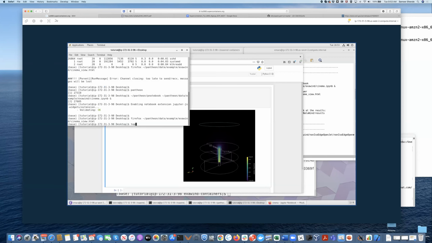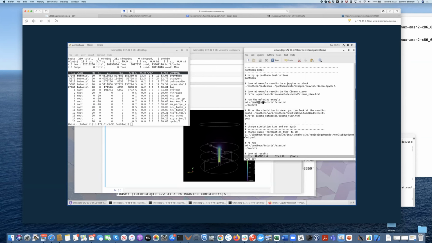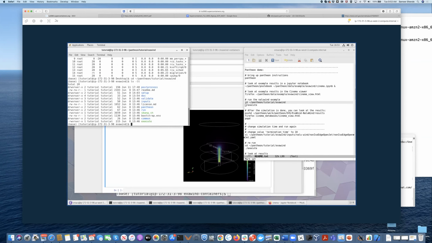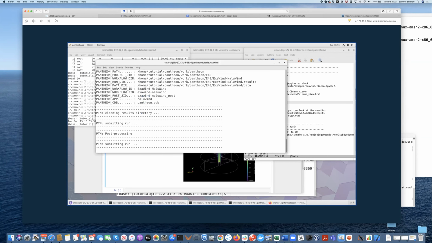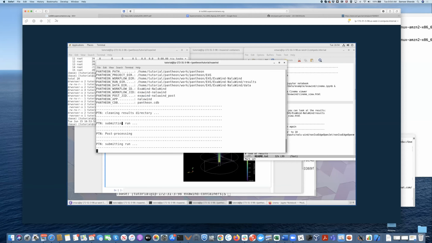So I had done the execute over here, and I see the results of the execute. I think it's done. Oh, it's submitting the run. So yeah, okay. It's in the post-processing stage there. So finish this and then it's doing the post-processing.